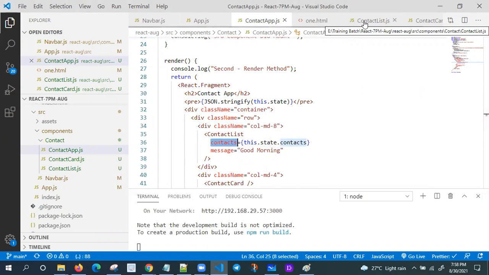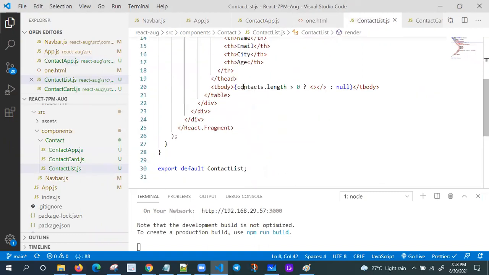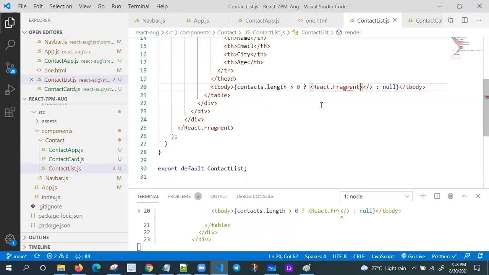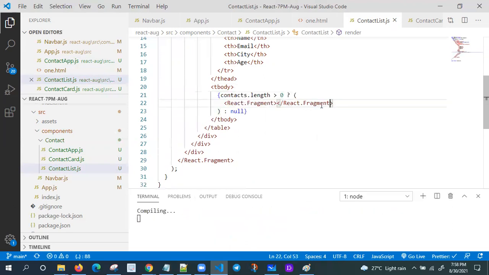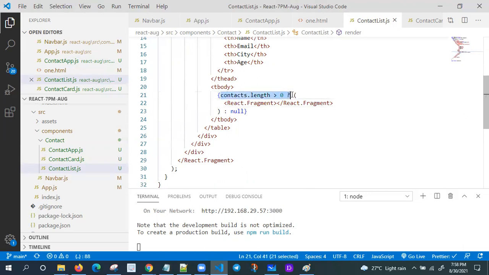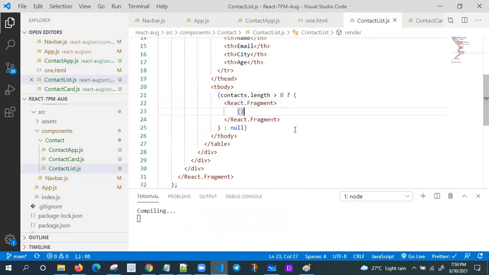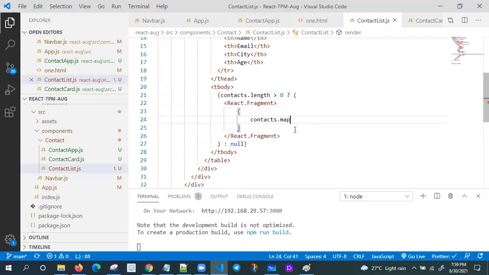Okay. So now I'm iterating the data here. See, this contacts is an array. I'm finding the array length. If the array length is above 0, I'm going to execute something, otherwise null. I'm going to use React fragment for better understandability. I'm checking conditional rendering based on my condition only. Here I'm going to iterate my array. I'm using the contacts.map method. So what exactly is the map method expecting?